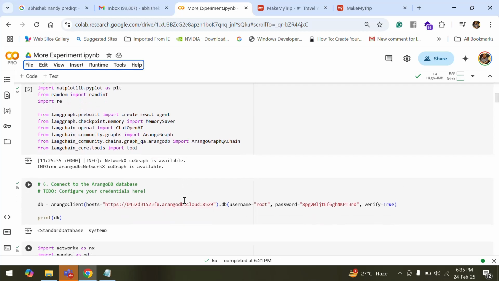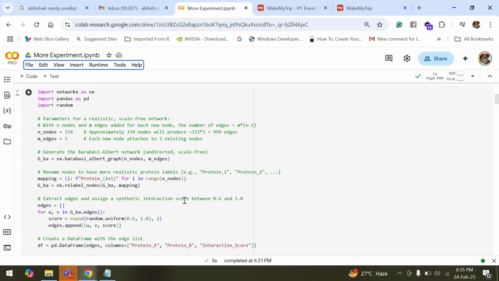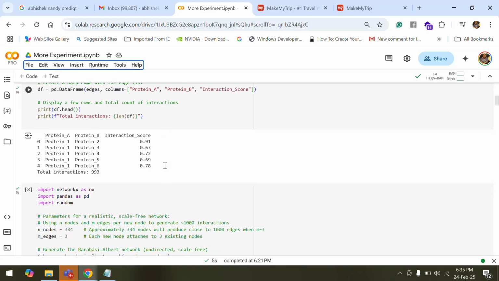To check cuGraph and NetworkX compatibility, we make a connection to the ArangoDB. Then we get the details of all the edges and nodes for the DB. We see it's a protein-protein interaction data set. The nodes represent individual proteins, edges represent the interaction between these proteins, and edge attributes contain the confidence score identifying the strength and the quality of the interaction that has happened.